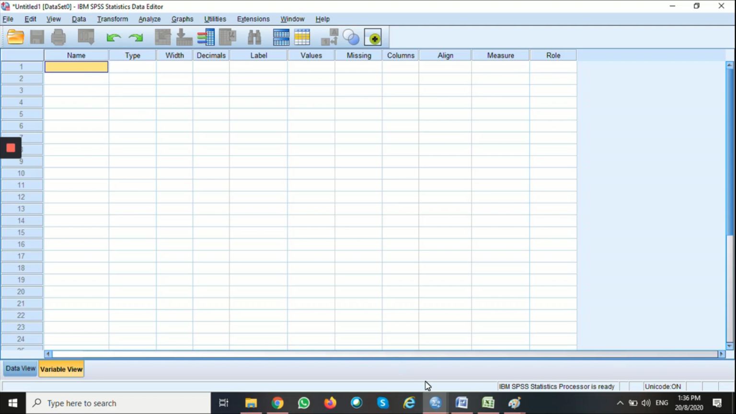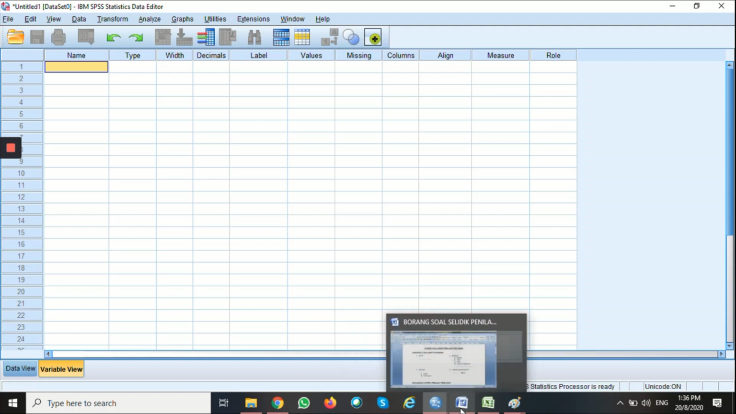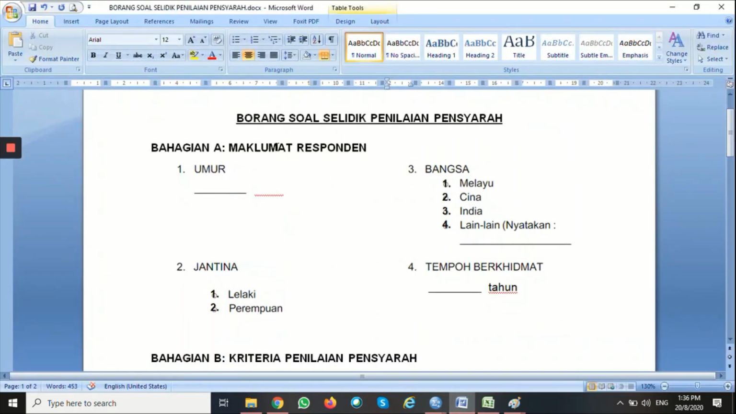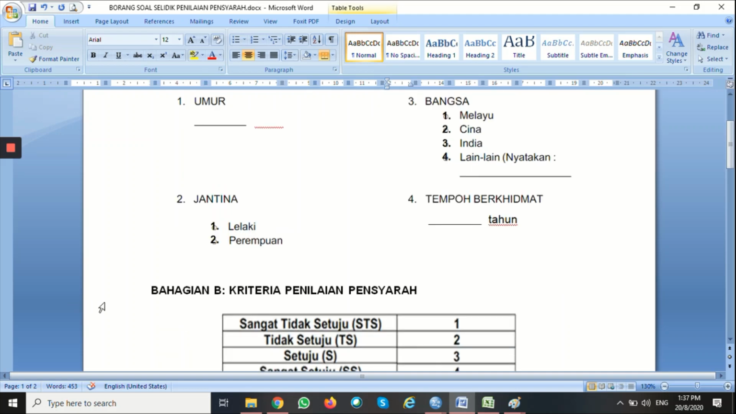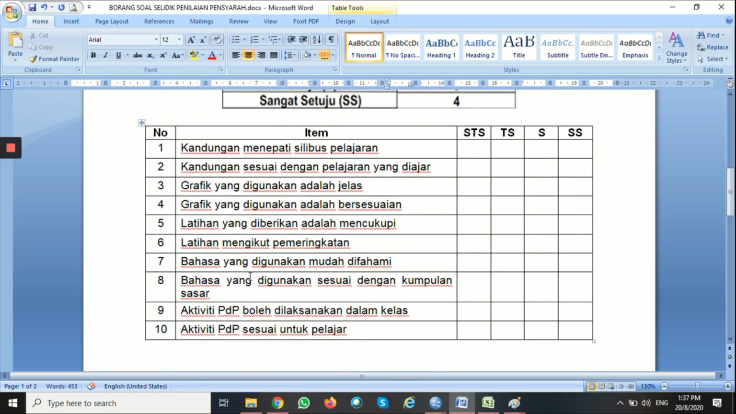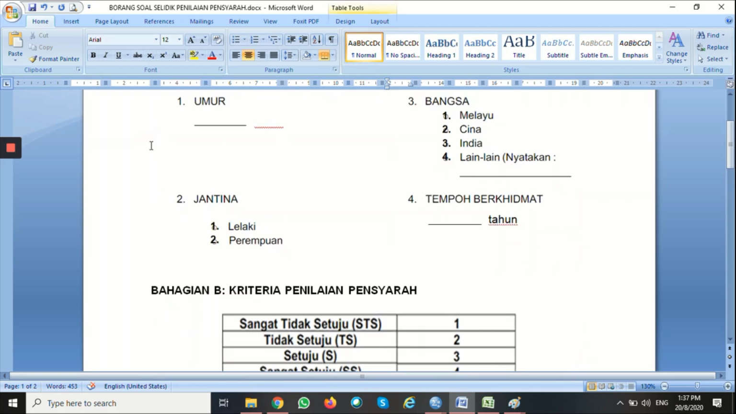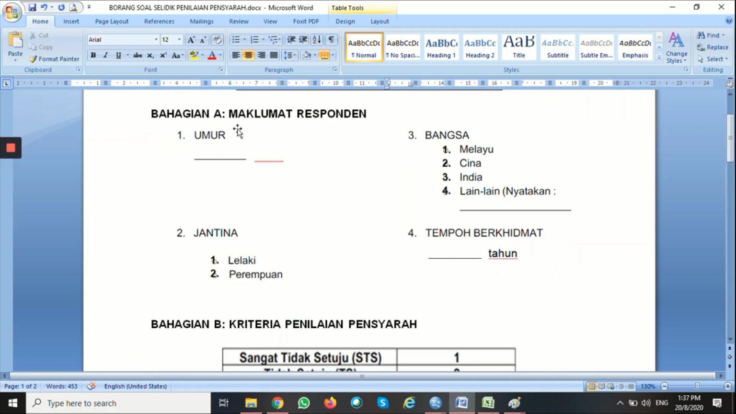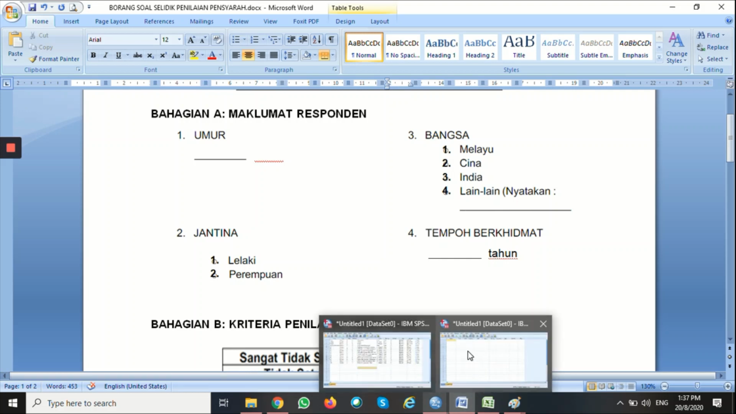For this exercise, I'm going to use data from Borang Soal Selidik Penilaian Pensyarah. Here you can see there are two sections. Bahagian A, maklumat responden, has 4 variables, and then bahagian B has 10 variables. I'm going to insert the first section first, bahagian A, in the data column here.